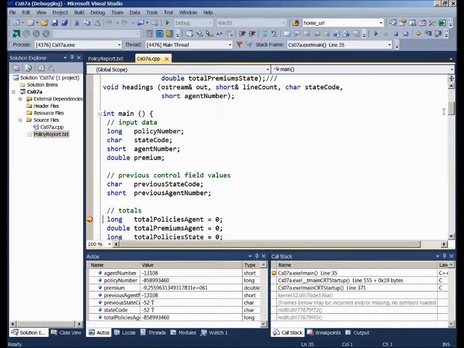We'll do an F10 here. We're ready to execute, setting the total policies for agent to 0, and I'll do an F10. And notice the little yellow arrow has moved down one line, showing us it's executed that instruction. We can verify it over in our automatic storage window or the locals window, and notice total policies for the agent is now 0. And notice another key feature of the debugger. When a value changes, it highlights that change in a different color, red in this case.